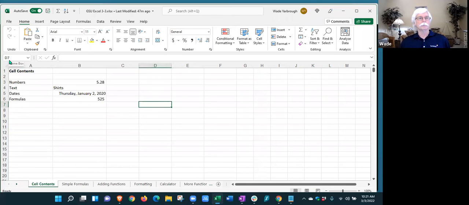It's right here where I can see what cell I'm in. So if I click over here somewhere else, it'll tell me I'm now in M18, column M, row 18. So this is handy to know. This is always telling you what cell you're currently in.